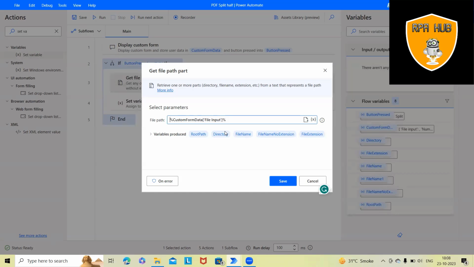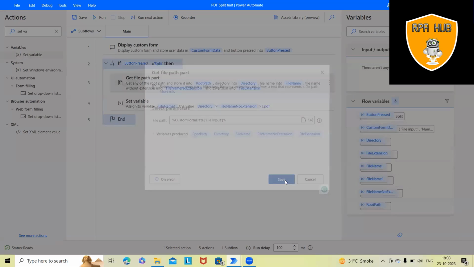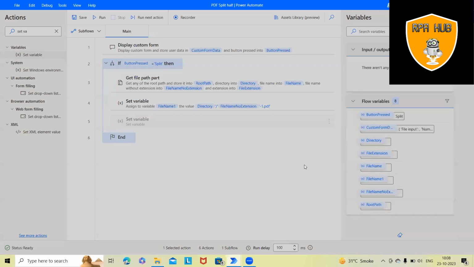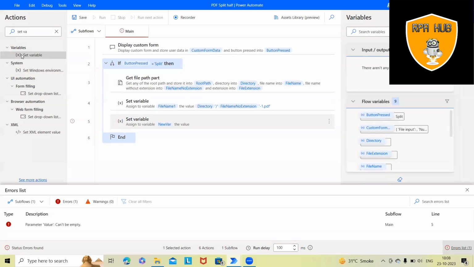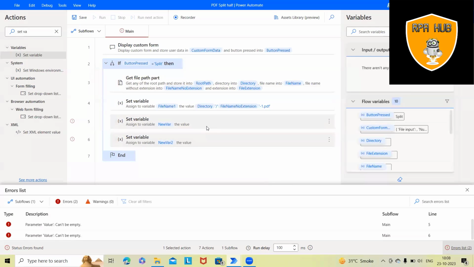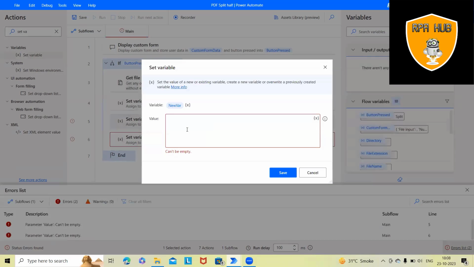Root path, directory, file name no extensions, and file extensions. Click on save. Again, I will drag and drop one more set variable, and we'll click this, and there's one more. So here we'll set variable for all those. Next variable name I wanted to keep here as n. So this one I want this variable name to be placed as n, small n.